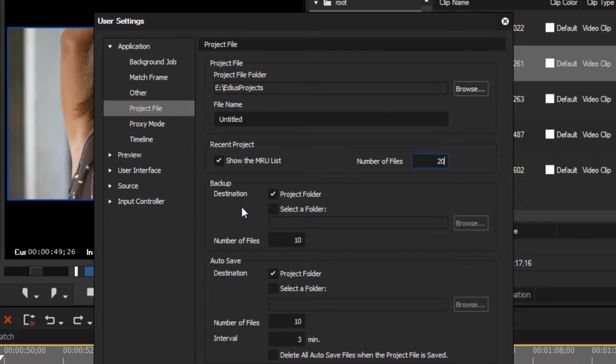Edius will do continual backups in the background of your projects, so that in the rare chance that your system crashes, you can always load up the program from one of these backup files and maybe only lose, well, right now the way it's set by default, it's going to save every 3 minutes. So you are never going to really lose that much work.